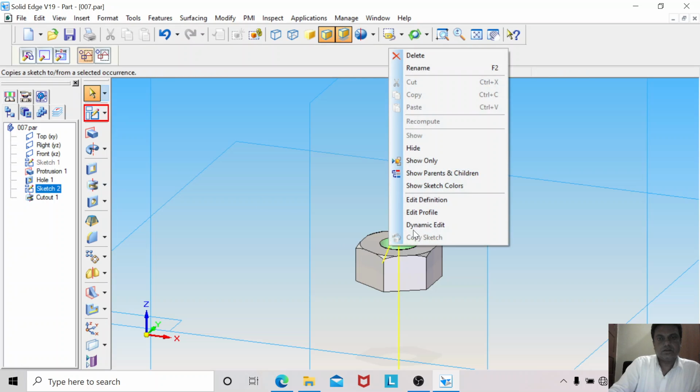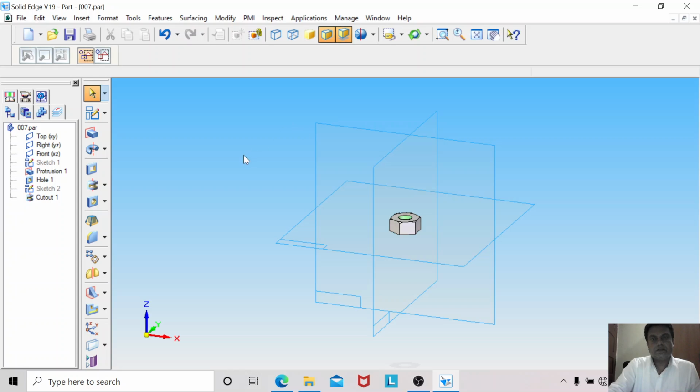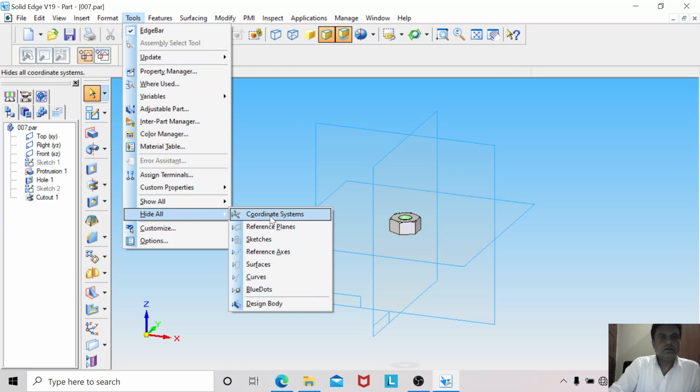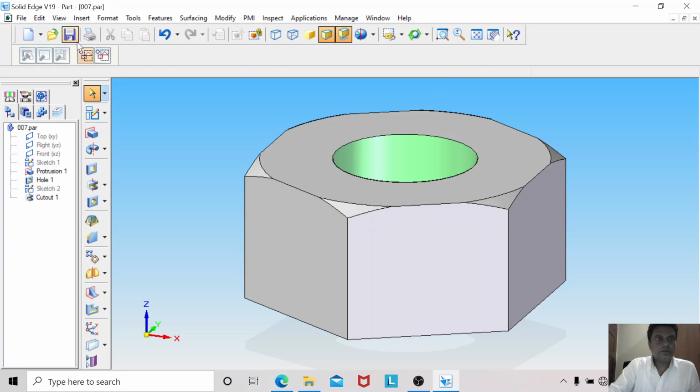The chamfer is made. It is one-sided, I think, in the drawing. If you see, the other side is not there. Just save it, hide all these and save it.